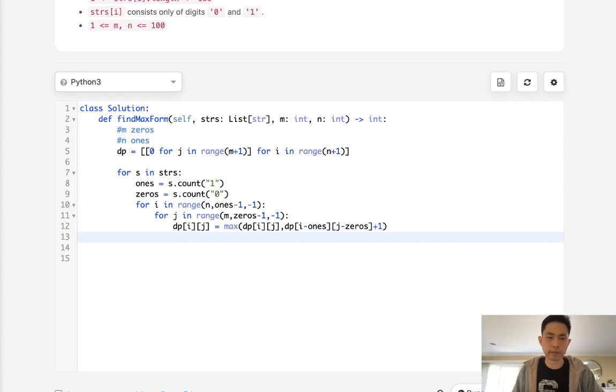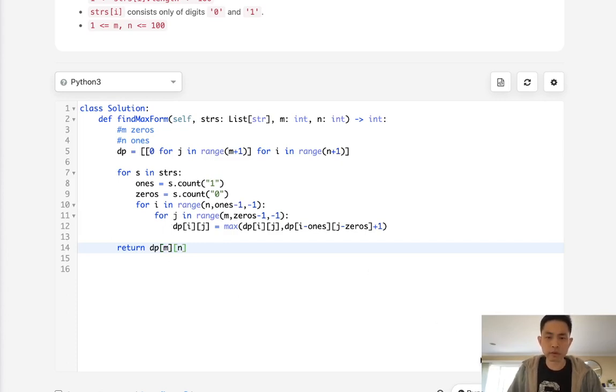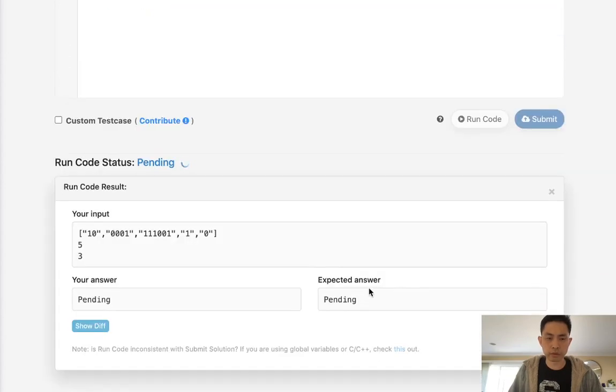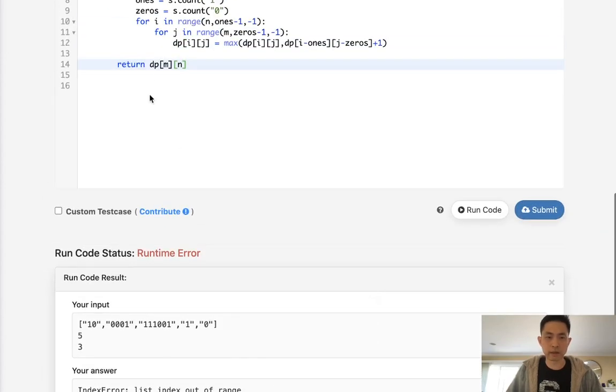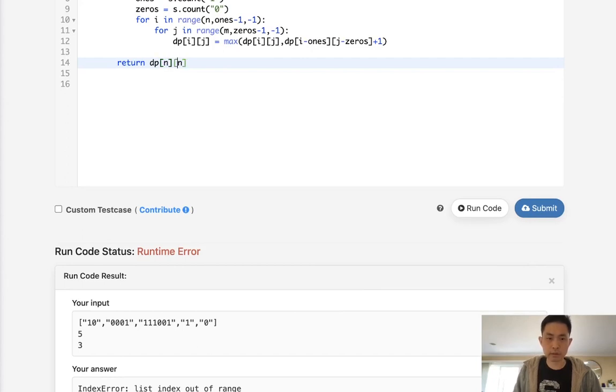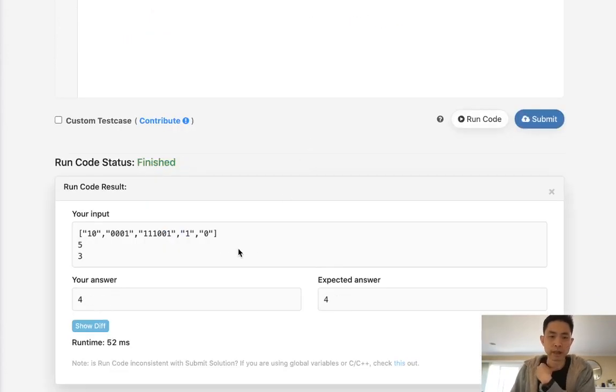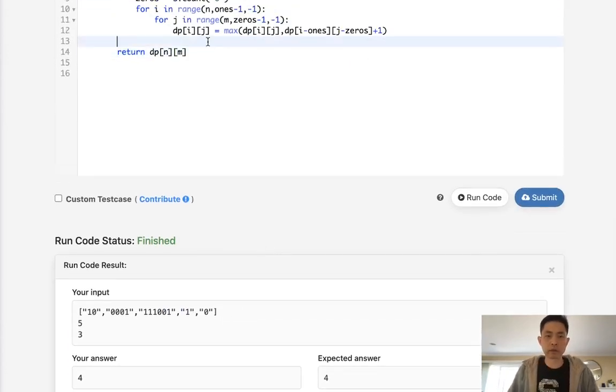So this is going to build up this DP array, and at the very end, we just need to return our DP of ones, zeros. Let's see if this works. Okay, I think I flipped this. All right, so that does look like it works. Here, let me just print out the DP array to show you what it looks like.